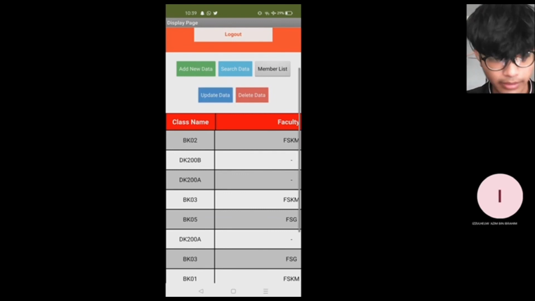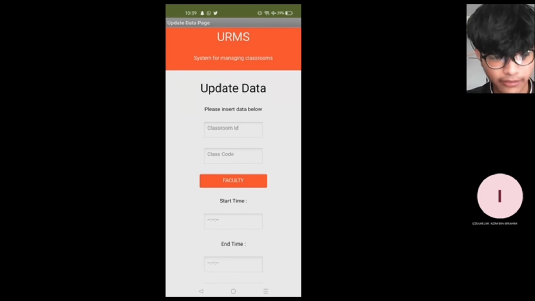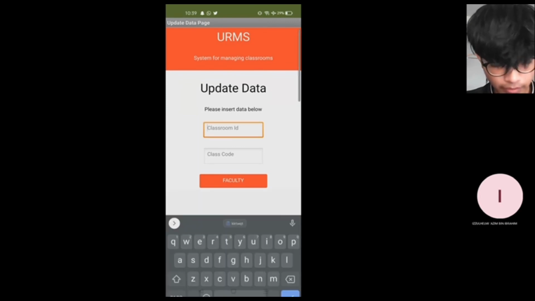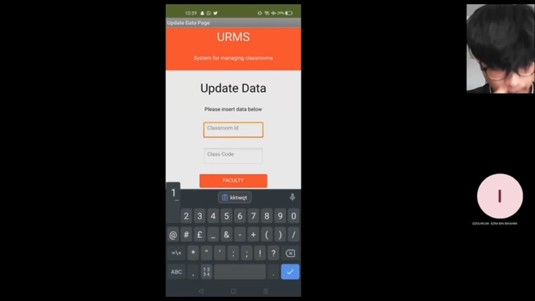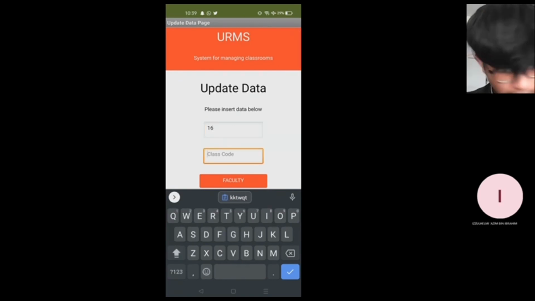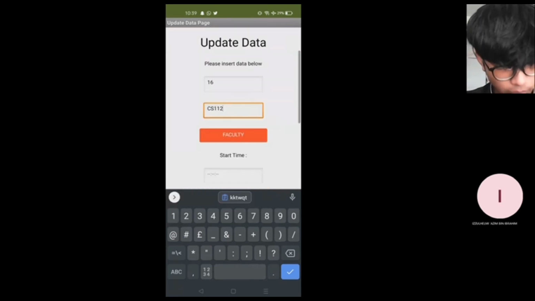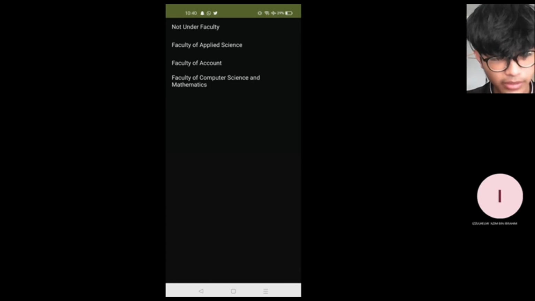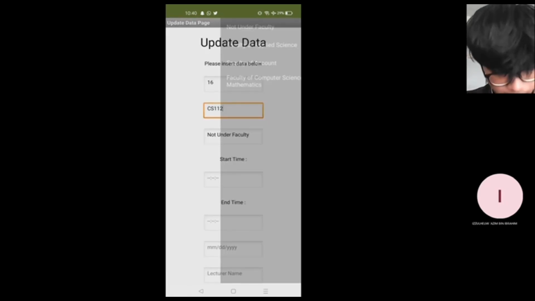First, I need to click the update data button, and it will bring us to the update data form. We need to fill in all the blank boxes. Code: let's say we want to change it to CS112. Then we select the faculty. For example, we select the not under faculty.